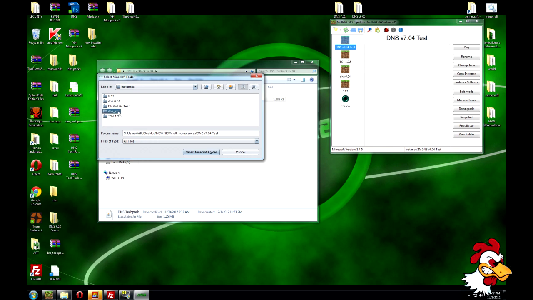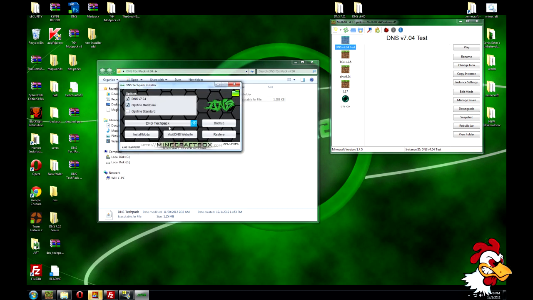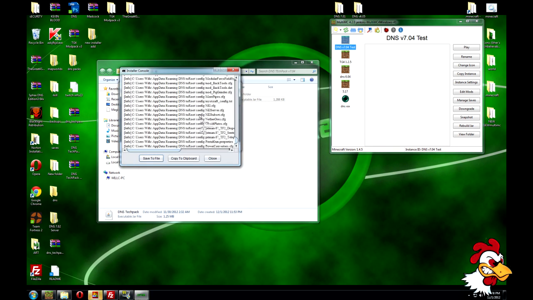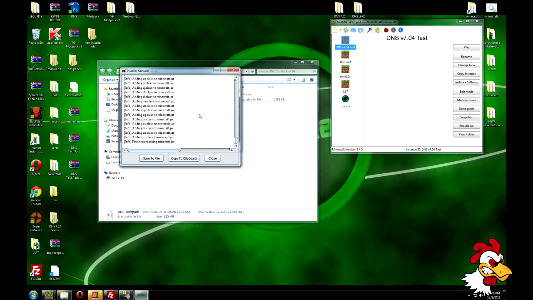If I can figure out how to open it. There it goes. Click on it, open it, select that .minecraft folder in there, and click select folder. Now click install. And again, you can open up your console and see that it's doing something. And there it goes. It's finished and it's done.